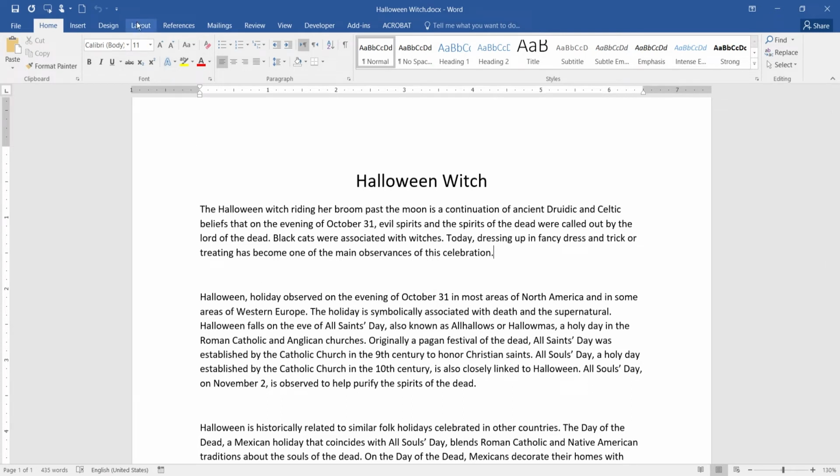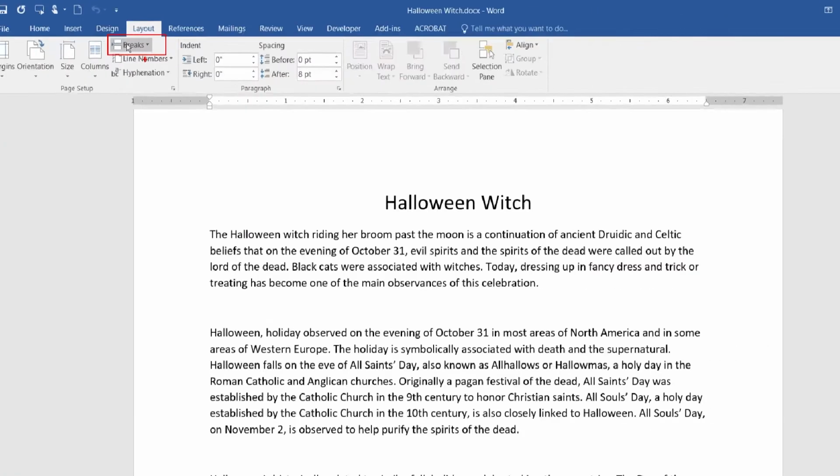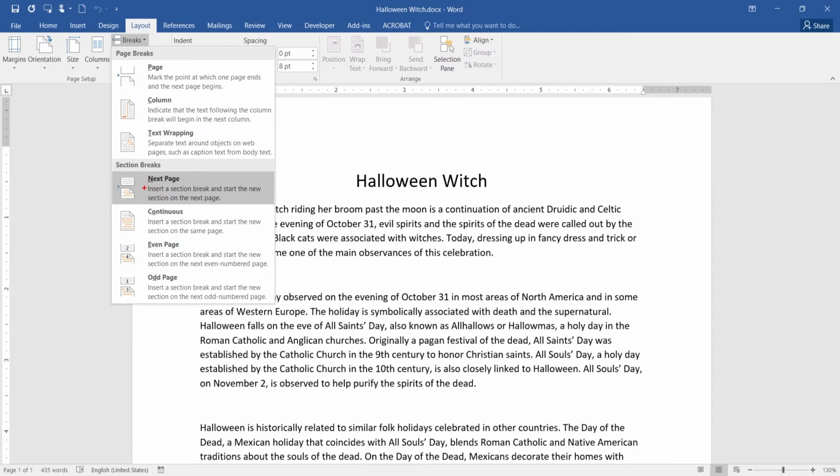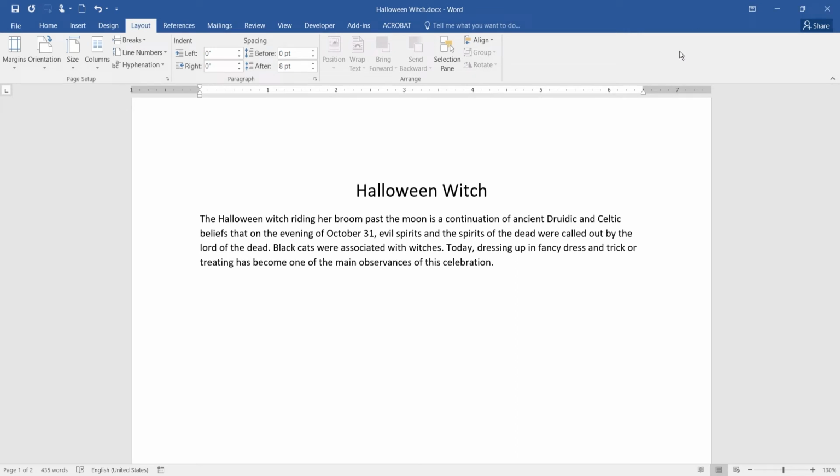Then I'll go to the Layout button. When I click on it, below would appear the Breaks button. When I click on it, I can easily see my section break menu and choose what I want. I just click on Next Page. As you can see, the space has been added and the section has been broken.